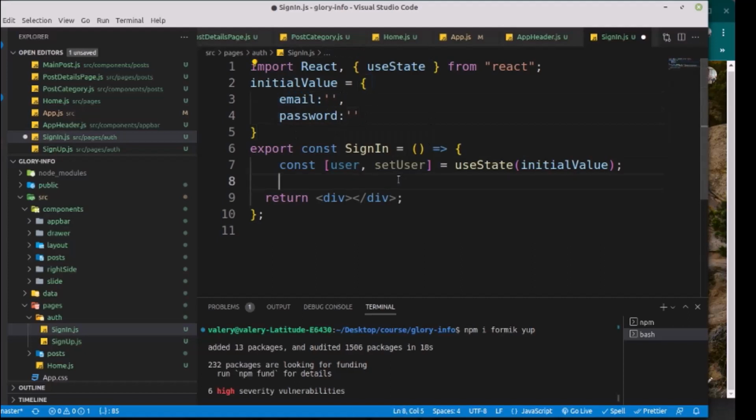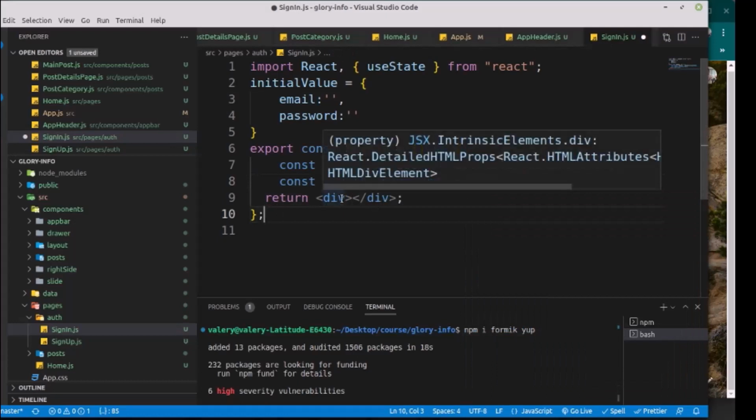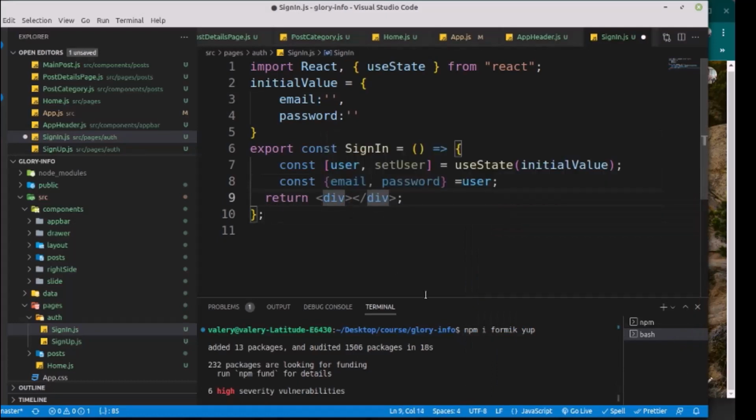But now we don't want to be saying user.email or user.password. We want to use password and email directly. So we need to destructure, say const email and password is equal to user. In this div, we have the className.